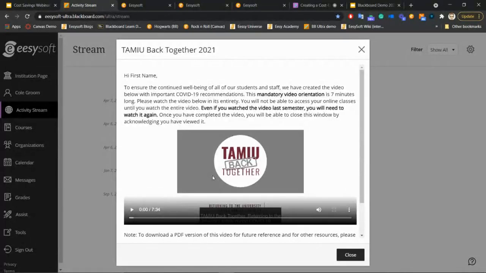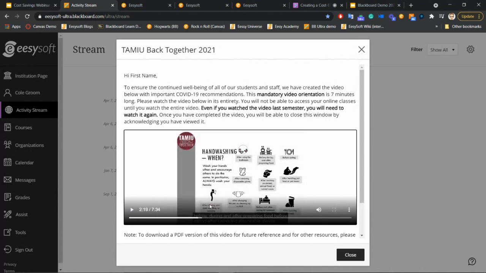And so what we were able to do for Texas A&M was remove this close button. So the user was forced to watch this video in its entirety before they were able to enter Blackboard at the start of the new semester. This was really important for them to also be able to report back to the system on who had acknowledged and completed watching this video. So through EesySoft, we were able to track all of those interactions with the messages and give them a comprehensive report of who watched this video, who acknowledged that they watched it, and only afterwards letting them enter into Blackboard. So this was part of the requirements to have students returning back to campus.